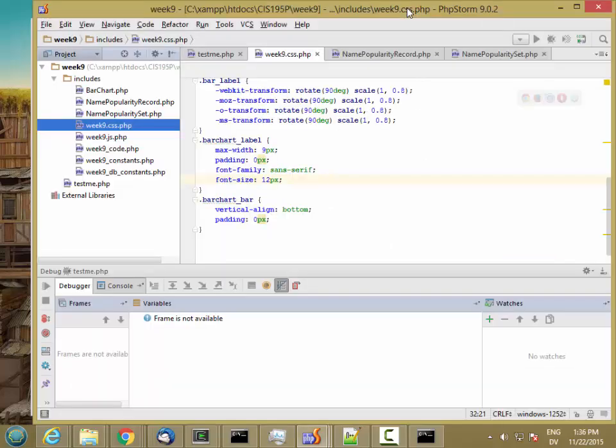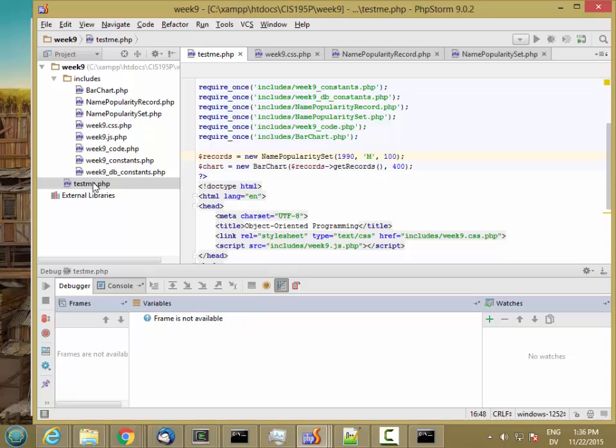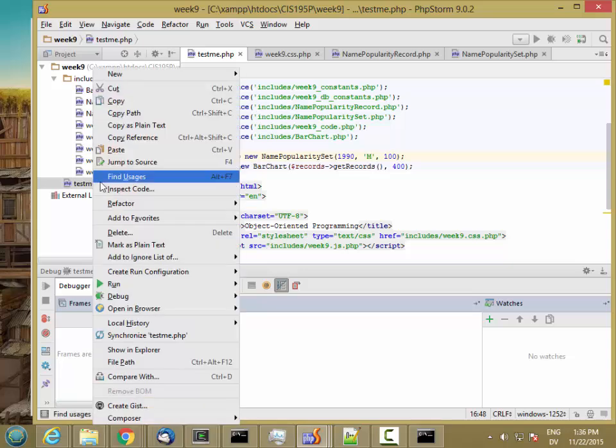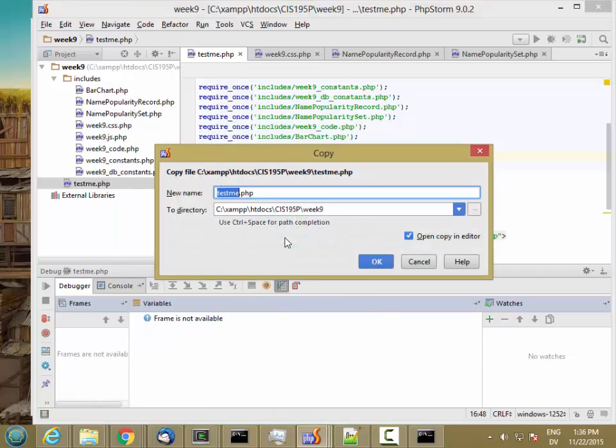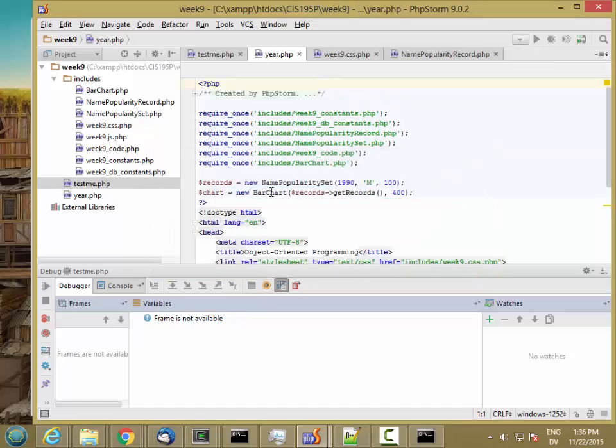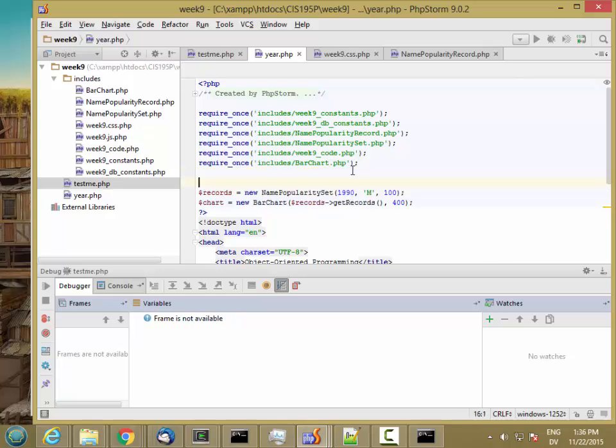Okay, now let's go ahead and create a real page. So I'm going to right click on Test Me and select Refactor, Copy, and I'm going to call this one, let's see, this is a year display, so year.php. And instead of hard coding these values, I'm going to use the get method to get them.